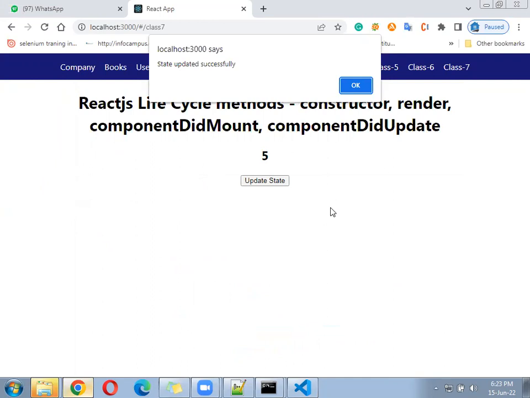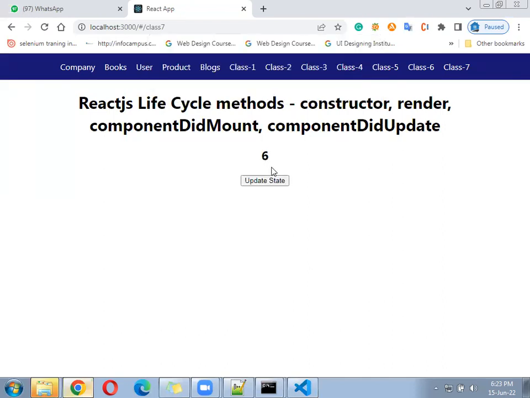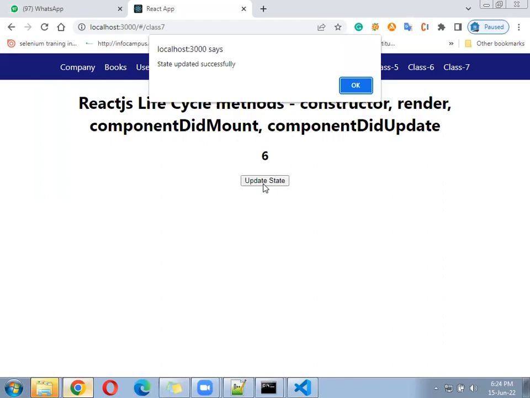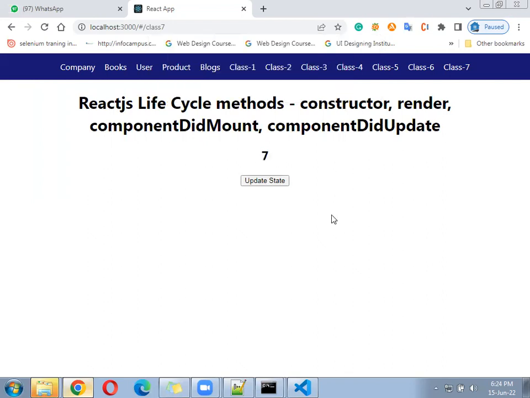First component did update will happen, after that render will be called. I will click on OK. Now render will become a 6. Again I will click here. So the function updated the value, after updating the value component did update is called, and after that this variable will change. So what is the sequence? First constructor, then render. After that, whenever you make changes, component did update will be called, and after that render will come again.